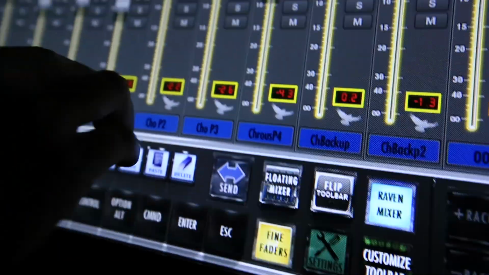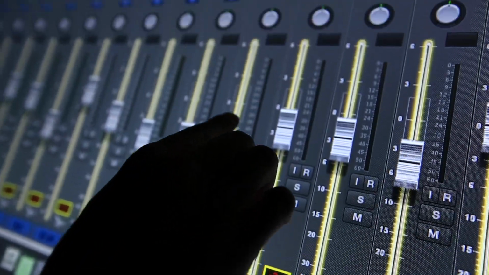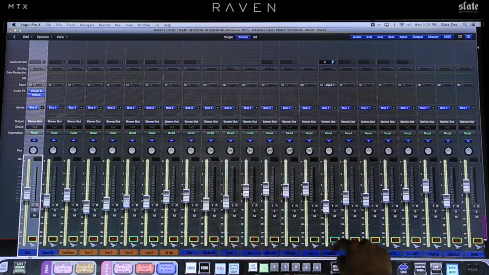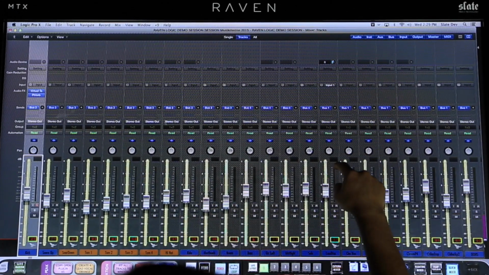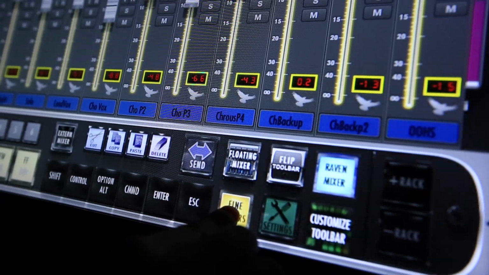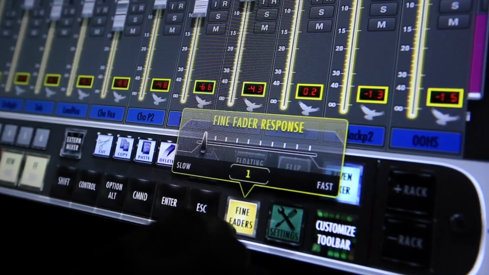In modern workflow, so much of our volume automation relies on small and precise moves, like half dB rides on a vocal. The Raven solves this problem with a feature known as fine faders. This mode quadruples the fader resolution and allows users to move their finger a greater distance while confining the actual fader range to 1/10 of a dB increments. And the range can easily be changed to a scale that fits your needs.